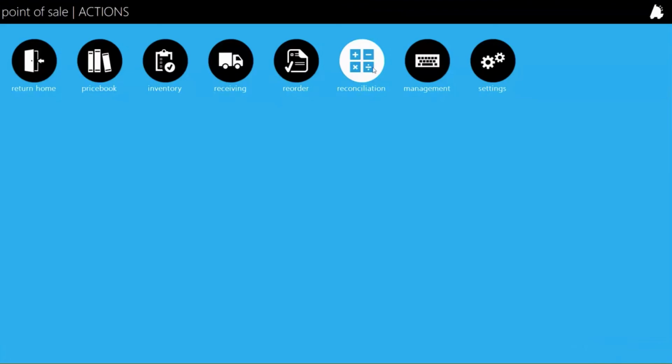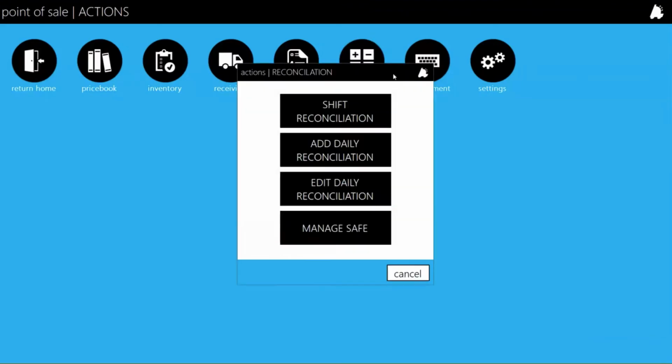The next module under the actions is going to be reconciliation. And you have the option to do a shift reconciliation, a daily reconciliation. The daily is, of course, going to be a consolidation of multiple shifts for a day, edit an unfinished daily reconciliation, or edit a finished daily reconciliation if you're a recon admin, and then manage the safe. If you have any questions on how the reconciliation process works, I'd highly suggest that you watch the reconciliation module webinar.